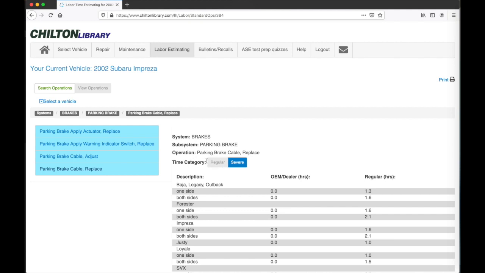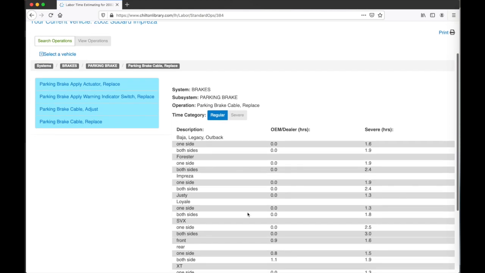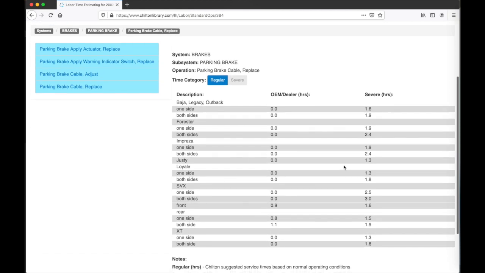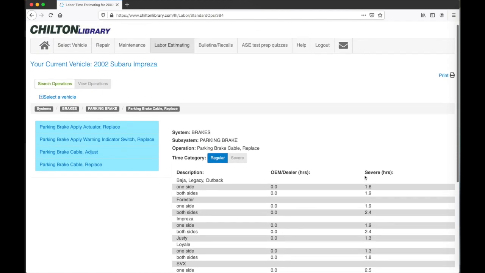And you'll see here, time category, there's regular or there's severe. So if you're thinking it's going to be a major issue, change the estimated labor hours to severe and see if there's a difference for the topic that you are working on. And again, you'll see here, select a vehicle, so I could select another one if I wanted to.